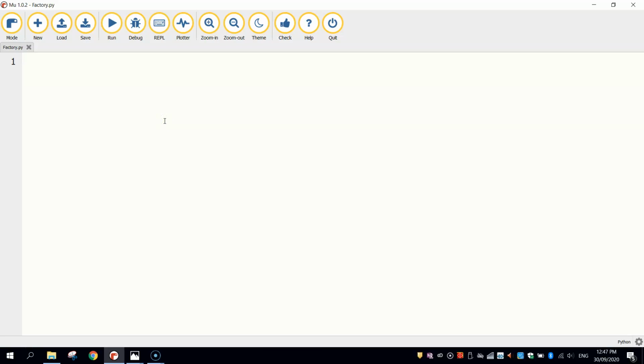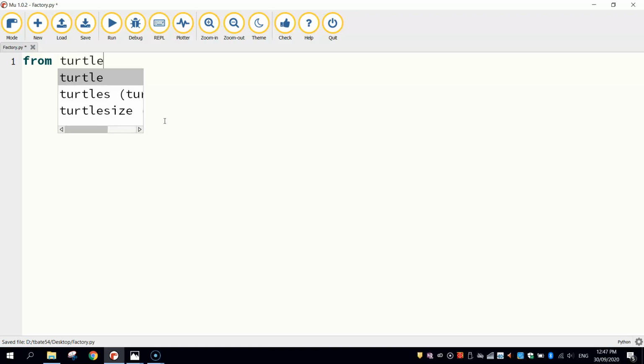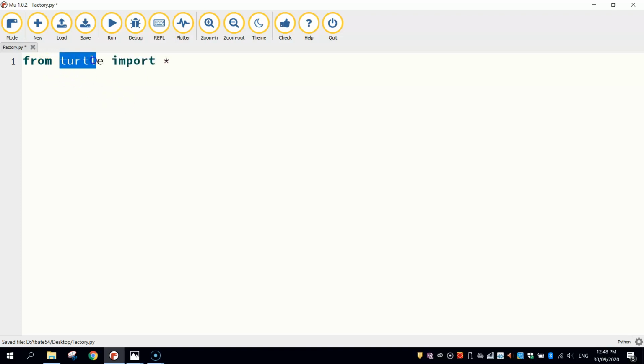So I'm using Mu today, and like always when we're using the turtle, we need to write in the first line of code that says from turtle import star. So just saying from the turtle module, which is just a library of code written by somebody else, we're going to import all of the functions inside of it. And that will give us access to the functions that allow us to draw onto the screen.